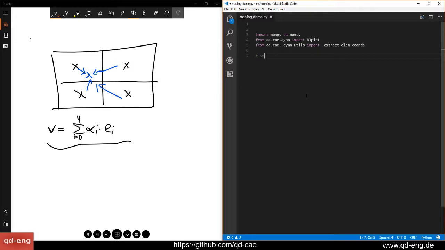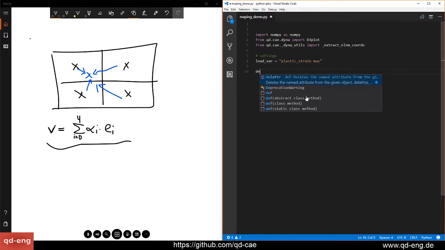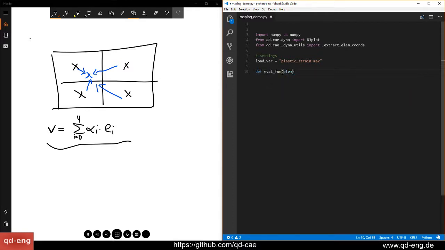So first, we need to specify what we want to compare. Let's go with, I don't know, plastic strain, simply because I use it mostly. Doesn't really matter. And we also need an element evaluation function, which specifies which result we want to use. So let's take the plastic strain.